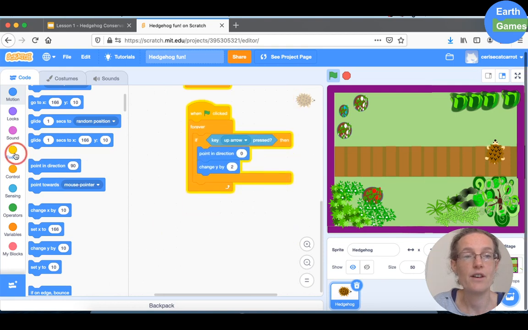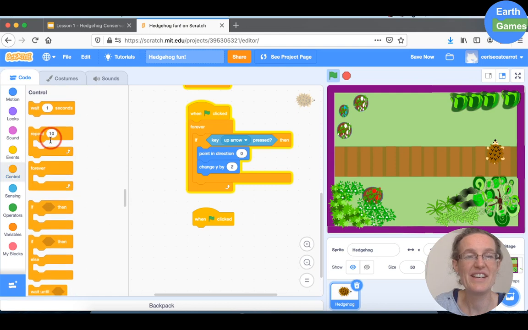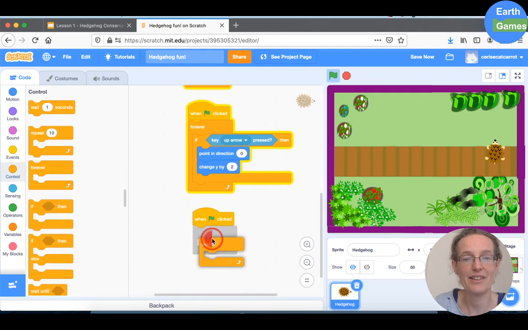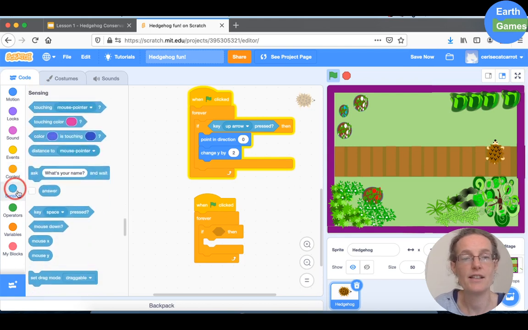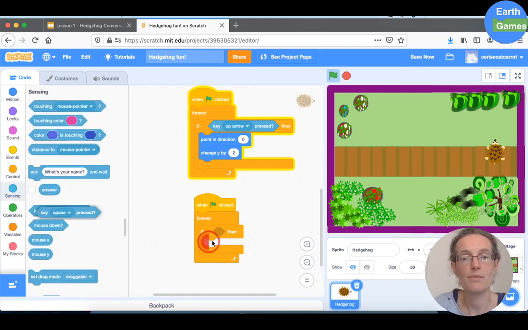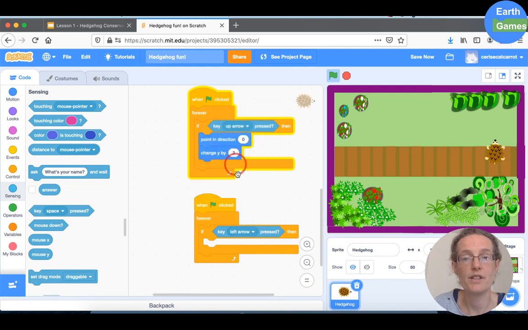Now let's go over here and let's do the left key. So when flag clicked, guess what we need next? We need a forever loop. And we need an if loop inside the forever loop. There we go. So what did I say we were going to do? Left. So let's go to sensing. So we've got key space pressed. Put that in there. Click the drop down and we want to go left.